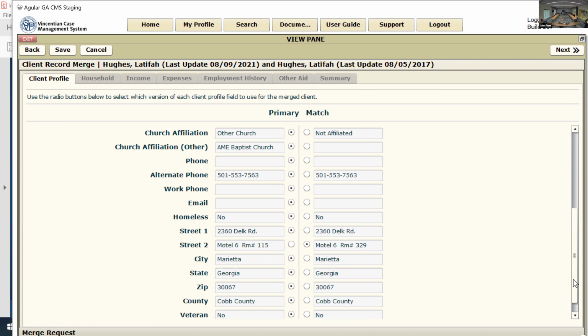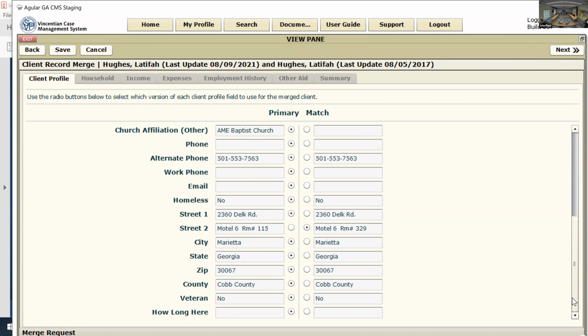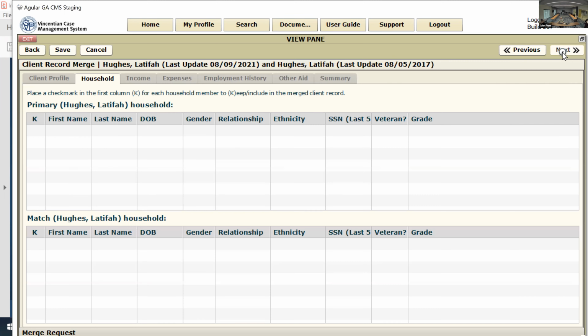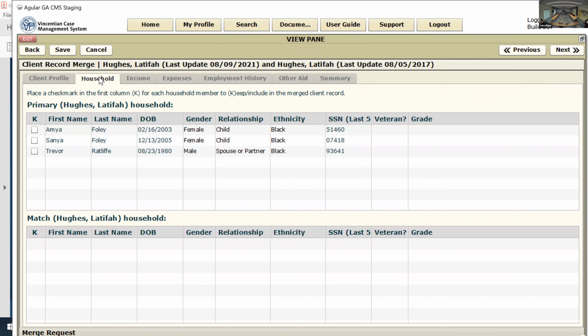Again, I'm just kind of making this stuff up. But you can pick and choose which one, okay? Now, just like all the widgets we have in the system, you would click next, and it'll bring you to the next tab, the household tab. Now, you have to actually do something. If you leave this blank and you don't check off what you want for household members, the resulting merge will be blank. You will not have any household members.